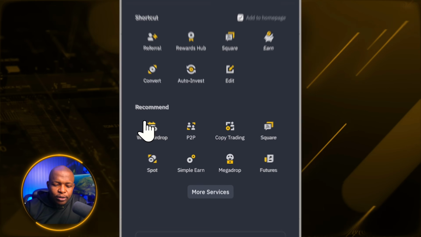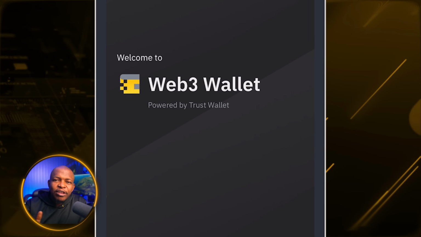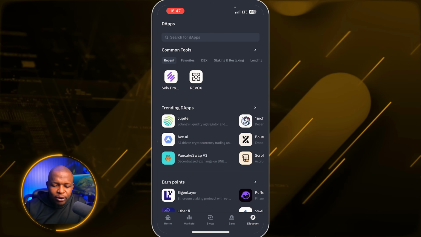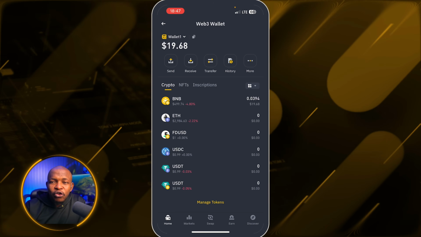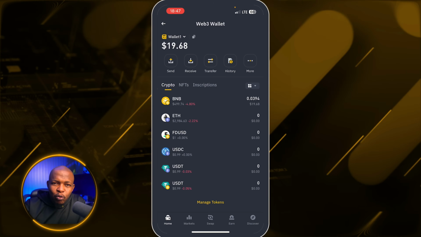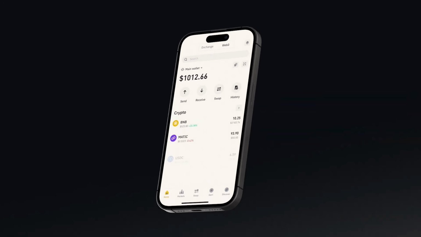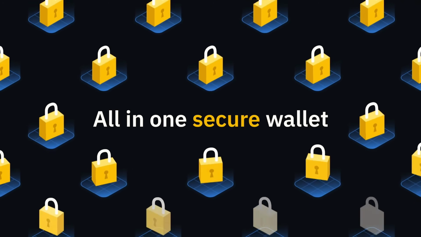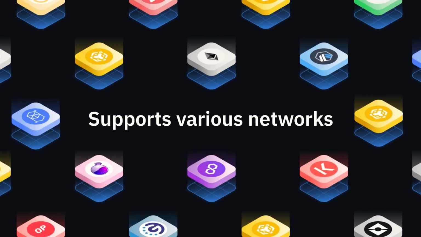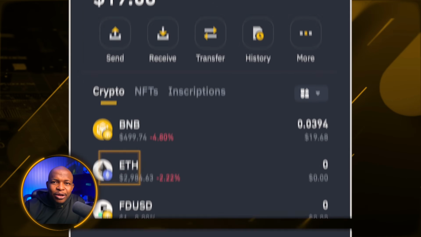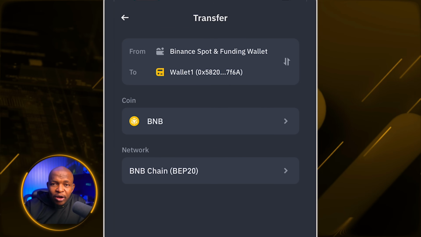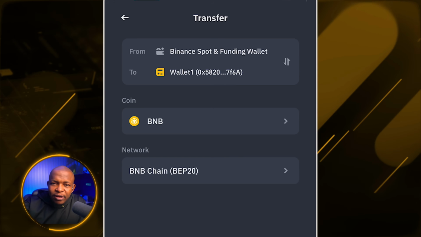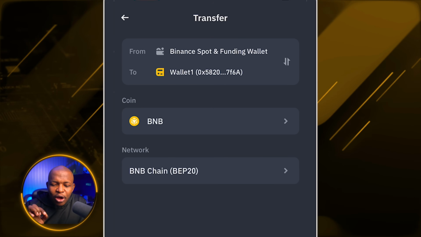When you click on the Web3 airdrop, it takes you to the Binance Web3 wallet. If this is your first time, you'll be prompted to do some setup to back up your wallet. The Web3 wallet is designed to provide a secure and user-friendly full Web3 experience. From the home tab here, you can send and receive tokens, and transfer lets you transfer coins from the main Binance account to the Web3 wallet.